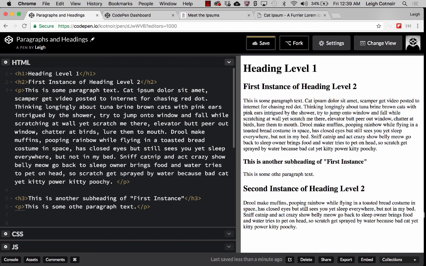And so you can kind of mess around with this and just play with it. And these are some examples of how you can work with heading levels and with paragraph tags.